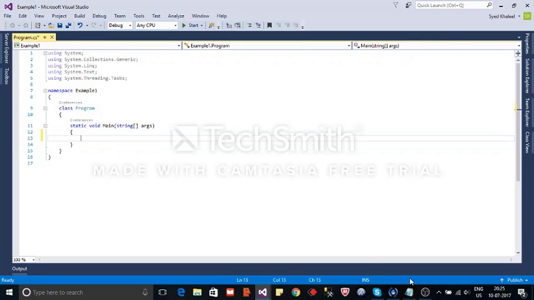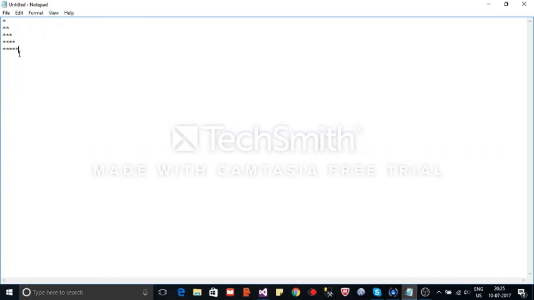Let's have a look at our problem. We have to print the stars in this format. If you analyze these stars, in each row the number of stars increases. Means if you go to row number 1, there we are printing 1 star. In the second row 2 stars, third row 3 stars, fourth row 4 stars, and fifth row 5 stars.